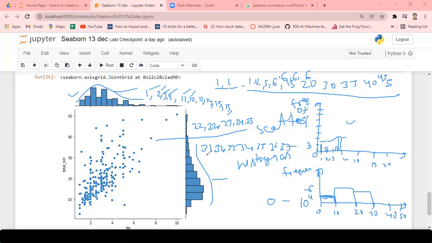Now how many numbers are occurring between 30 and 40? 1, 2, 3, 4, 5, 6, 7. So this is higher, I will go even further. 7 will be the top. And how many numbers between 40 and 50? 0. So that's done.